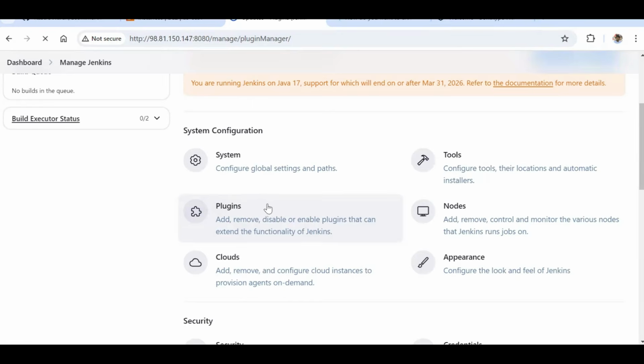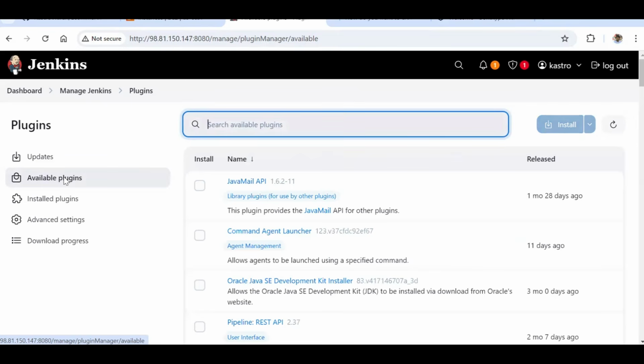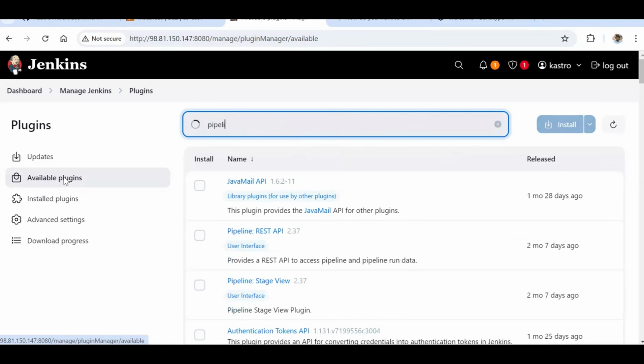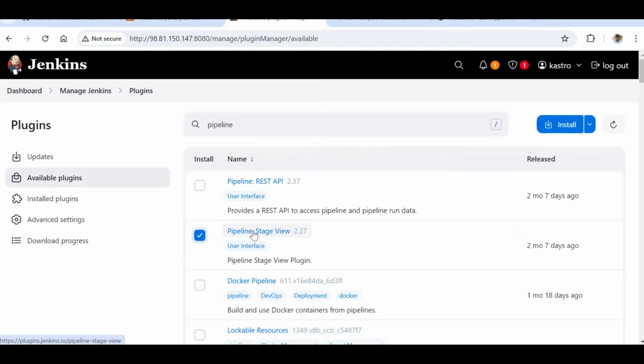Once you click on plugins, we need to install some plugins, which are helpful to integrate one tool with another tool. That is the reason I am installing plugins here. In the left pane, you can see available plugins, so click on available plugins. Let us install the different plugins that are required. The first one I'm going to install is Pipeline Stage View. This plugin helps us see the stage-wise execution when we are building the pipeline. That is the importance of this plugin.